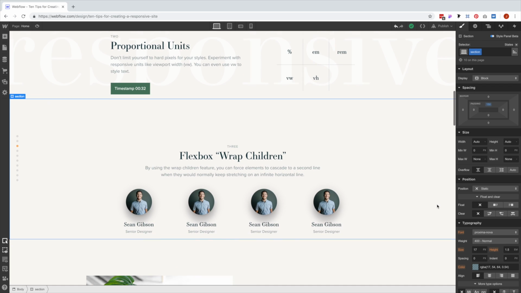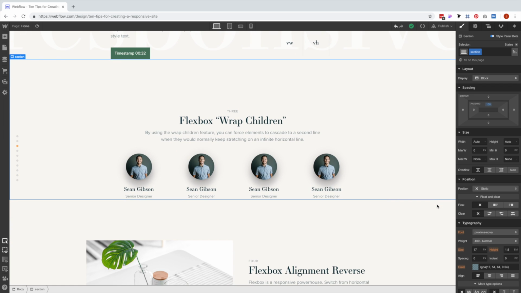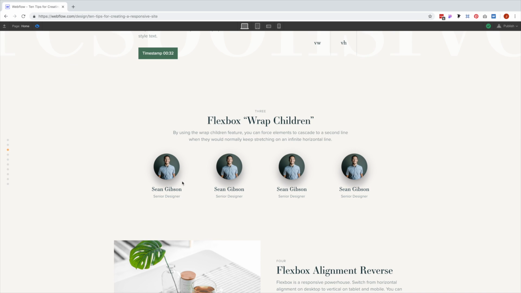Next up, let's look at Flexbox Wrap Children. I have found this technique to be super helpful for anything like, well, here I've got an about section with team profile pictures. It could also be useful for a blog collection. If you have a row of thumbnails and article titles, this would be super helpful for that kind of thing as well. So what I mean is that right now, these profile pictures look pretty good. They're side by side, there's plenty of white space.